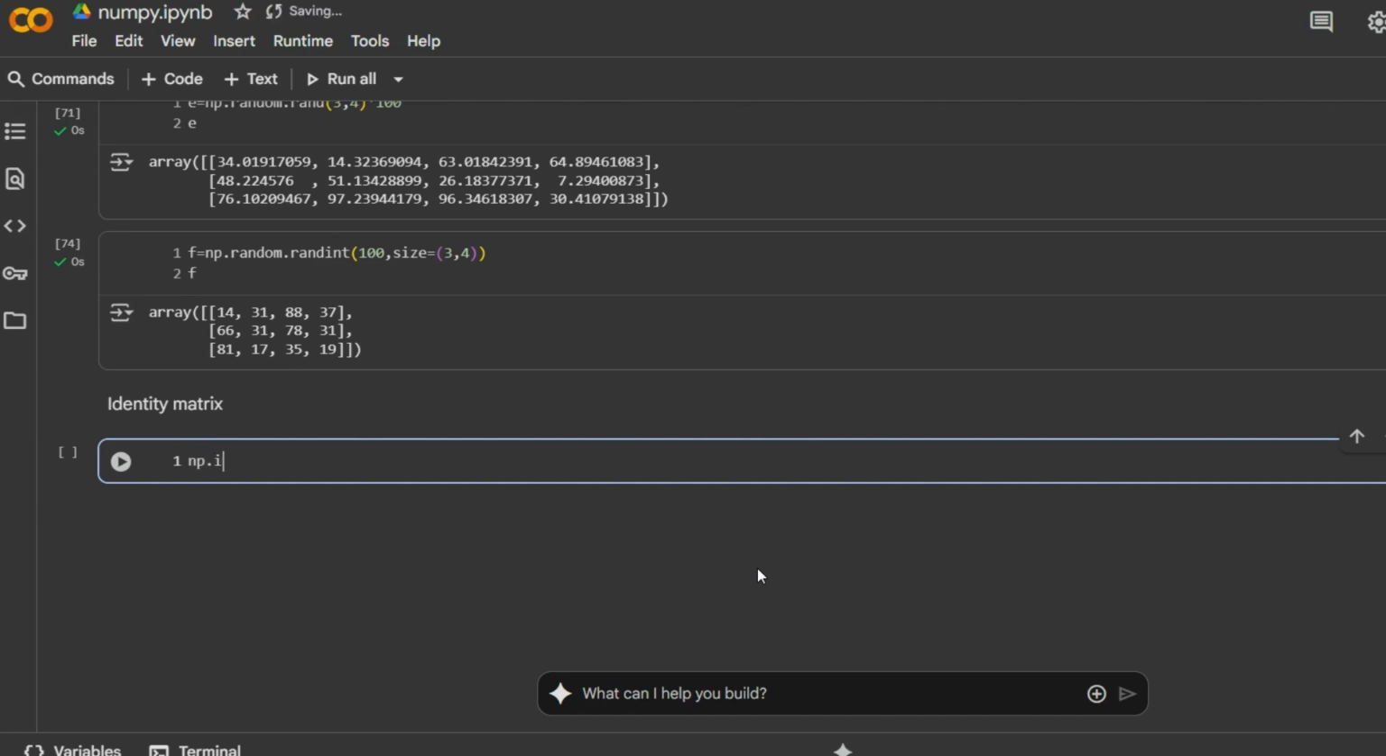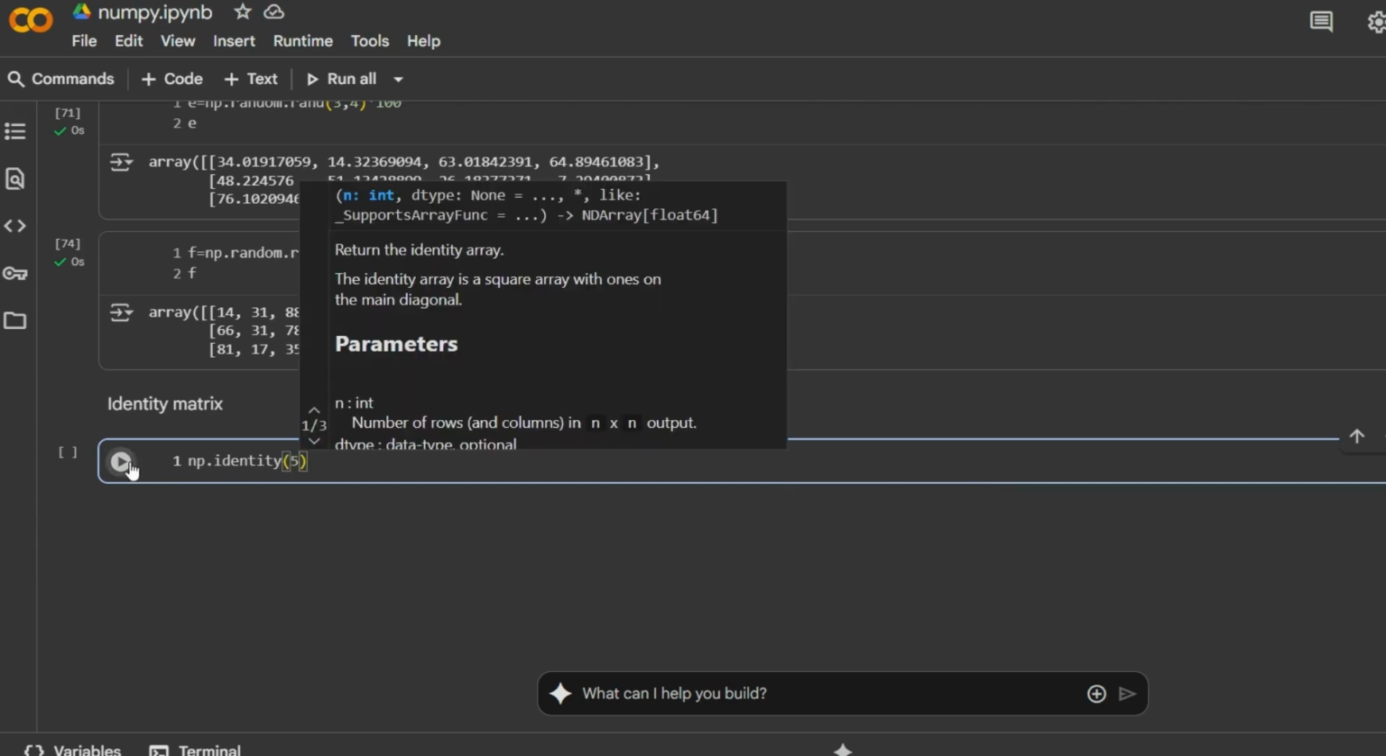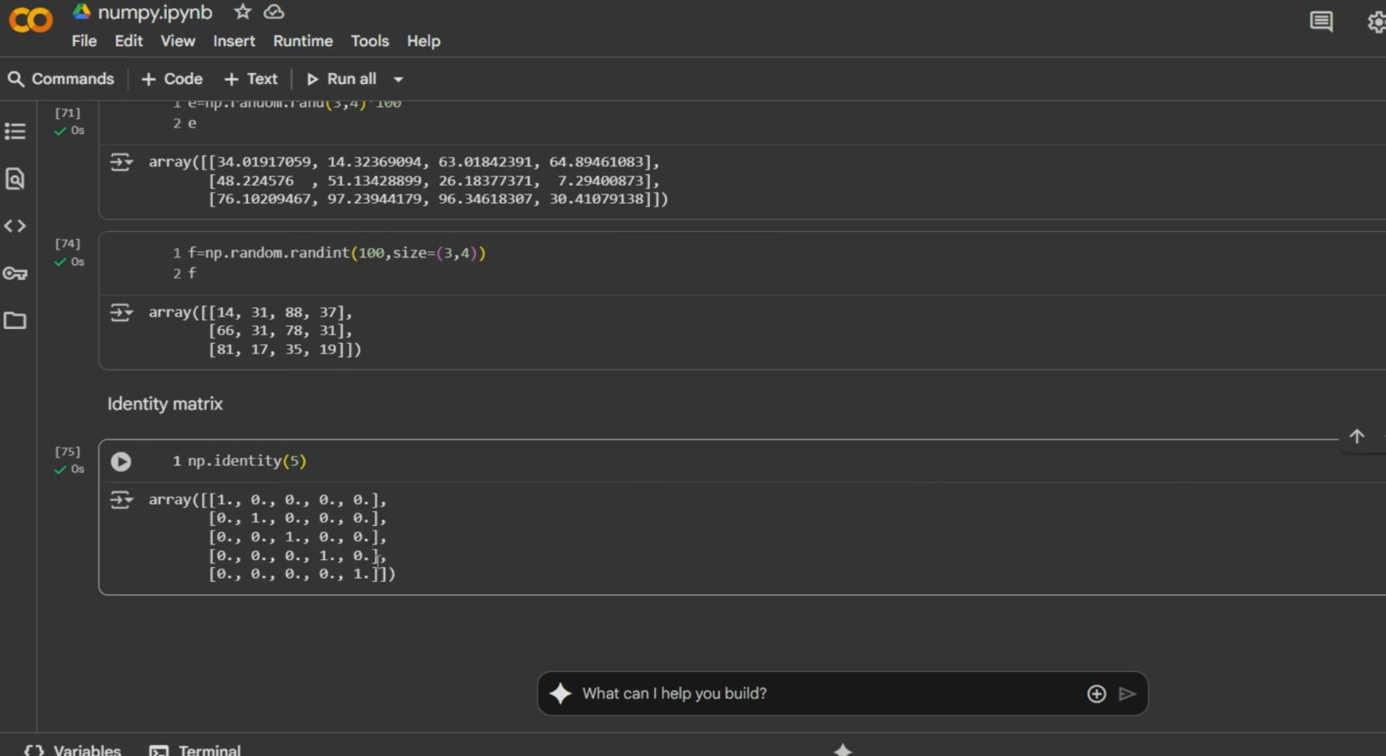So np.identity of 5, which is by default taken as 5 cross 5. Yeah, as you can see, the diagonal elements are 1 and the remaining are 0. So this is what an identity matrix is. I have not initialized any variable and am just printing it, plain simple syntax. So next one.